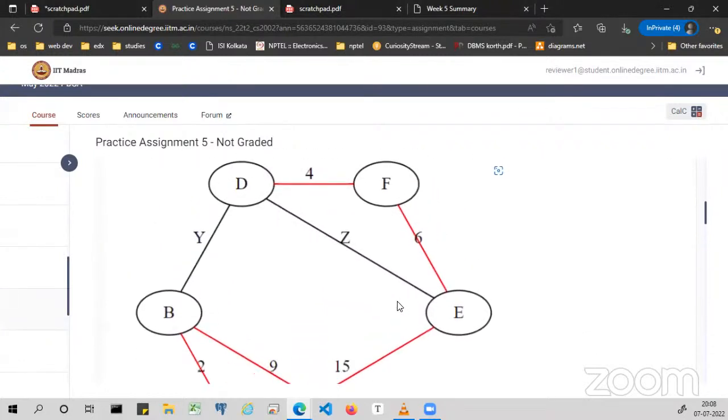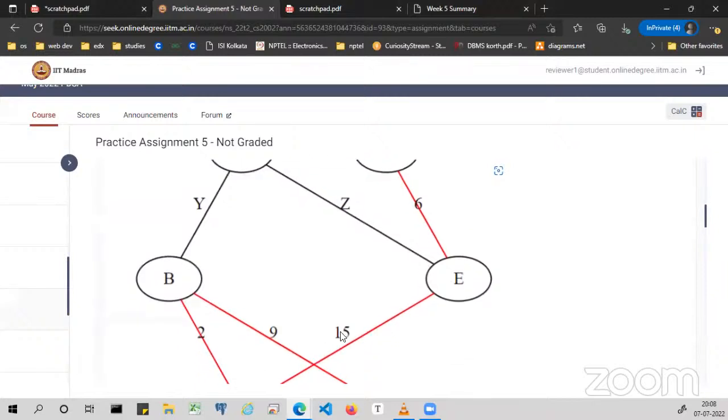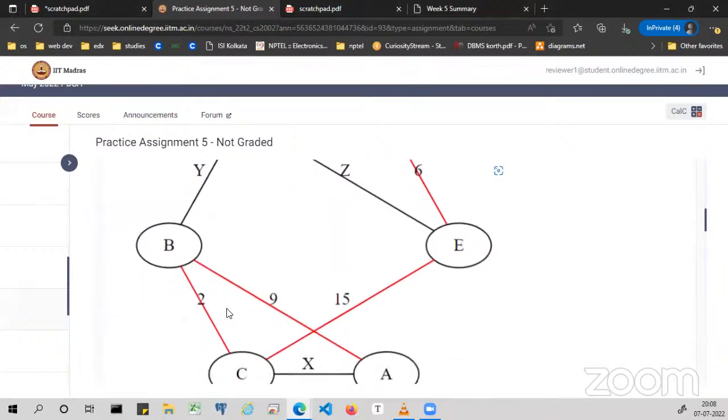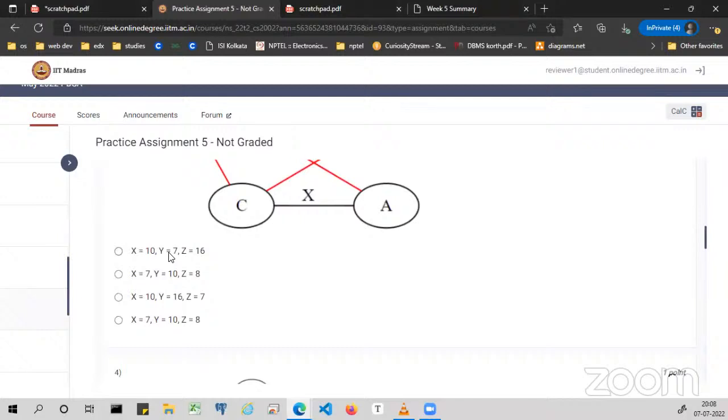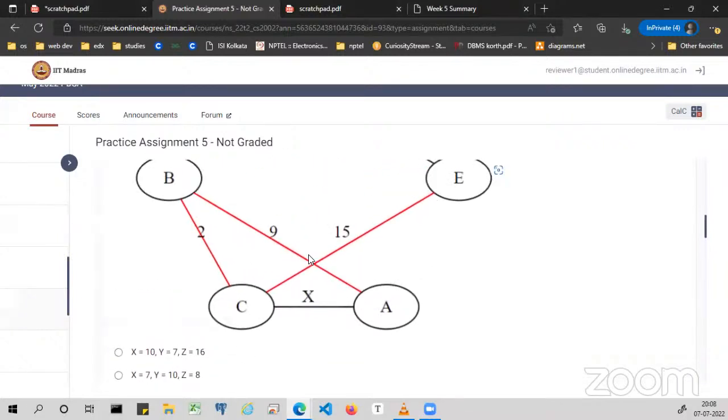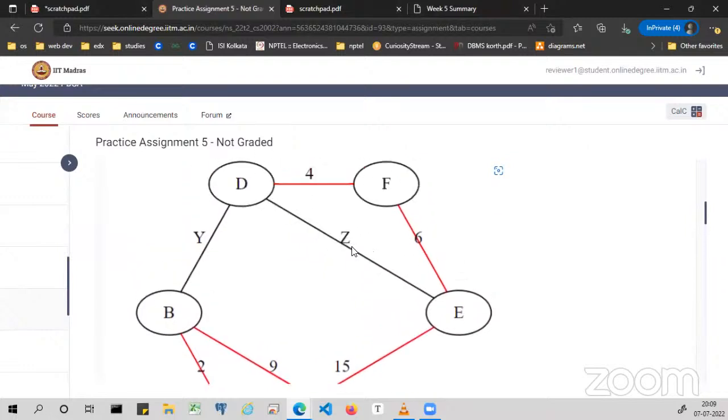So at first you see what are the edges which are currently there. 4, 6, 15, 9, and 2 are in the minimum spanning tree, right? So you have to put the values and see. Let's say the first option, take 10, 7, and 16. First check can be whether there is any other value within the edges which is equal to 10, 7, or 16. Check that.